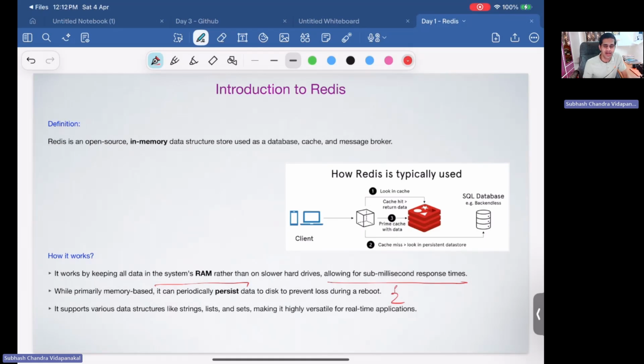However, from time to time, it will write the data to disk. And in case of reboots and all, it will not lose the data, right? And it supports various data structures like strings, lists, sets, making it highly versatile for real-time applications. Simple introduction.